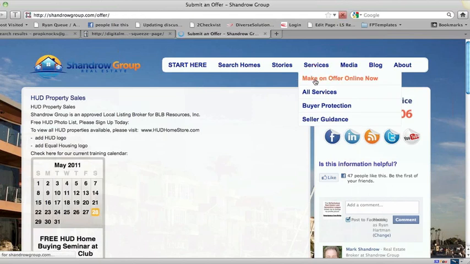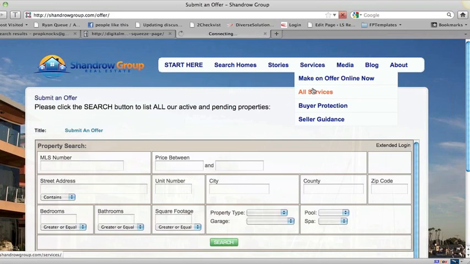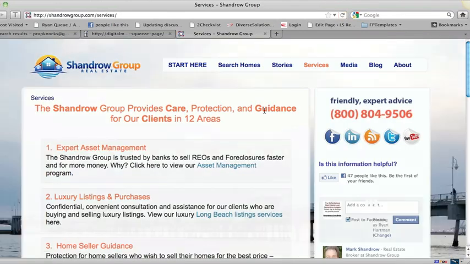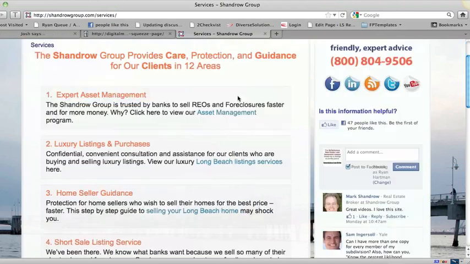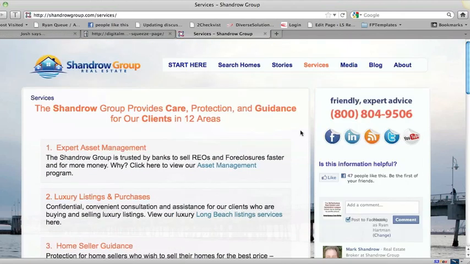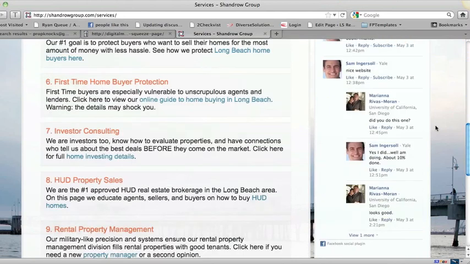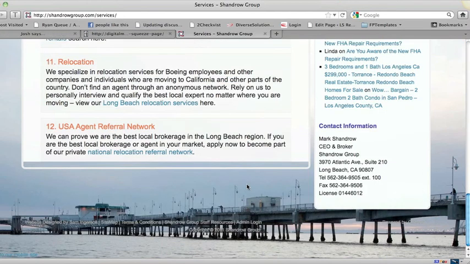Make an offer online now, or no? All services or services will get you the same place. Okay. So here's the beach background. So again, it doesn't look like a blog site, right? It's very friendly. Notice the big phone number, the social media icons, the Facebook, and the text is still big, but it's professional, right? We've got only a couple colors going on, 3 colors total, right?